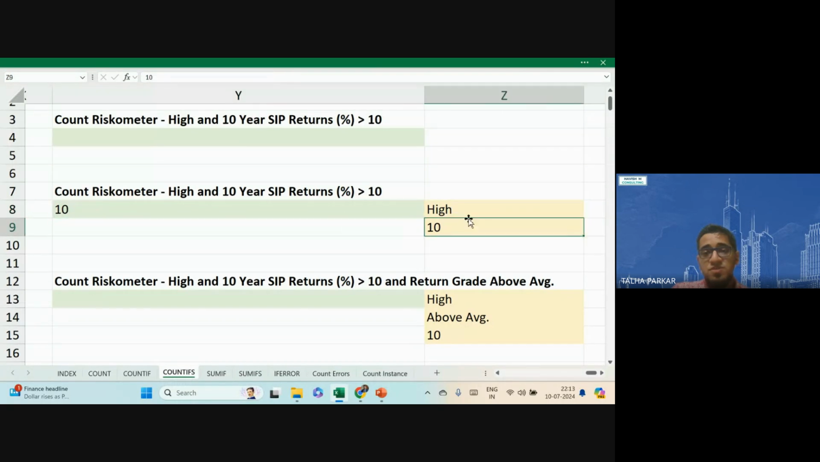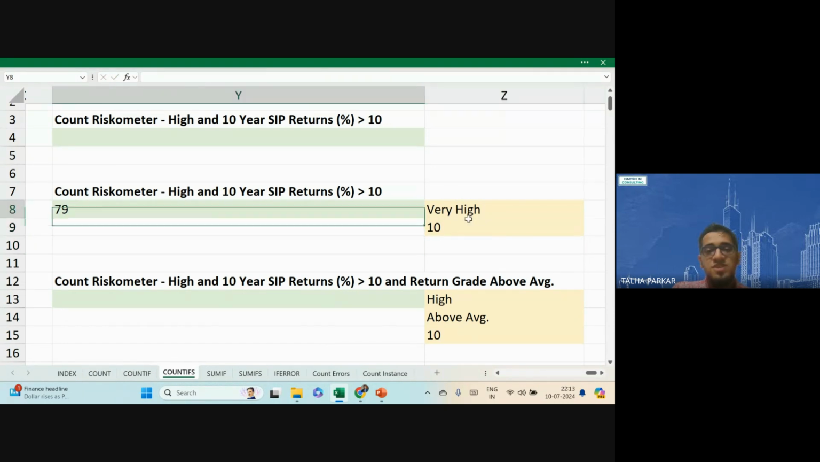Now if I change this to 5, it'll change the result. If I change to 0, it'll change the result. If I change this to 15, it'll change the result. Okay. If I make it low and I make this 0, if I make this very high and I make this 10, it'll change the result for me.